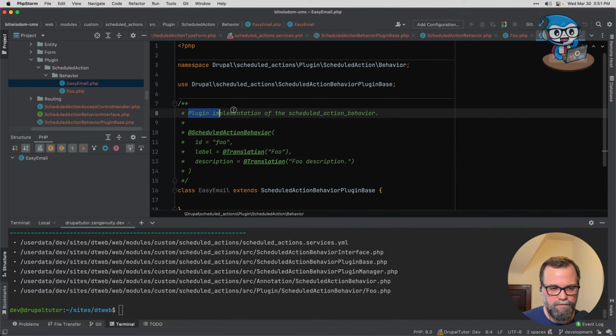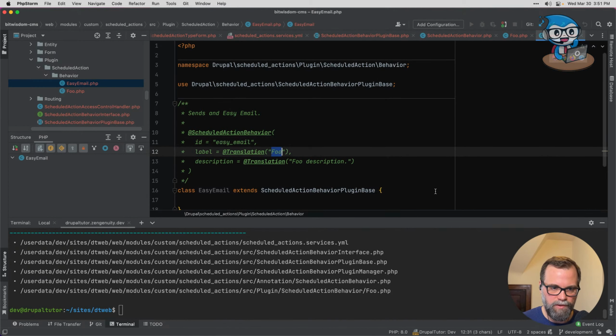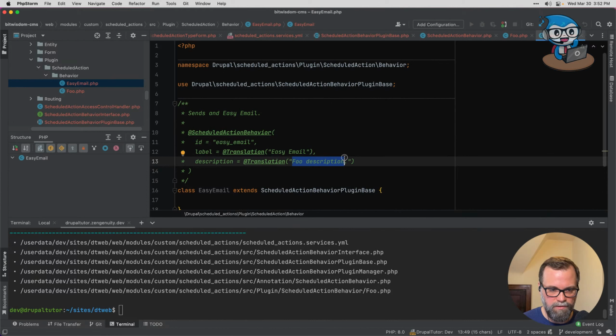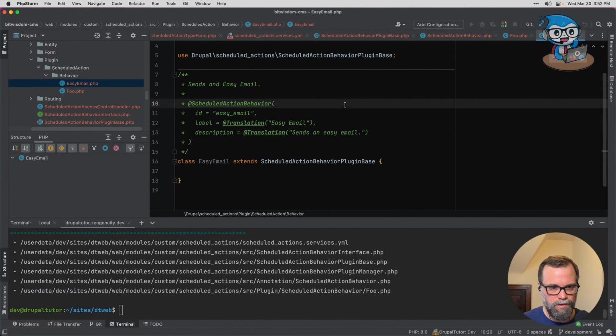And we can say it sends an easy email. So we need a unique ID. We can use easy email. The label will be easy email. And the description, I'll just put easy email, or how about sends an easy email. Again, I don't know where that's going to be displayed, so we probably don't really need it. All right, so that should be enough to declare it.